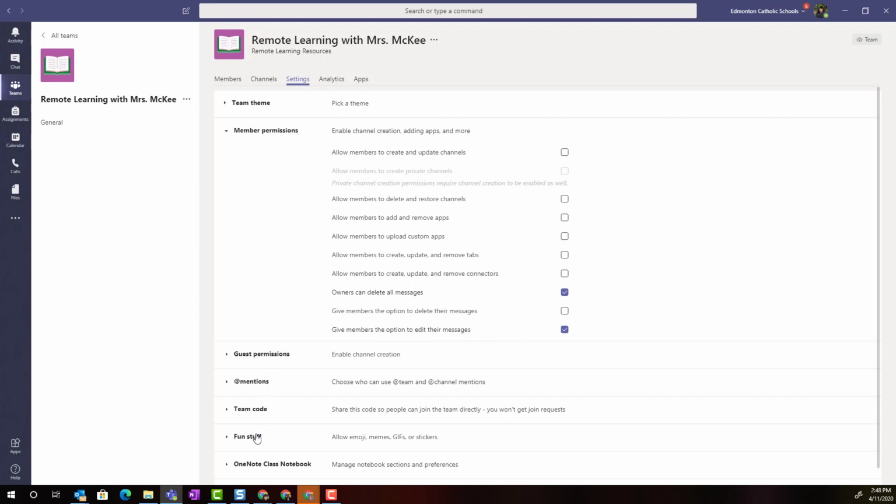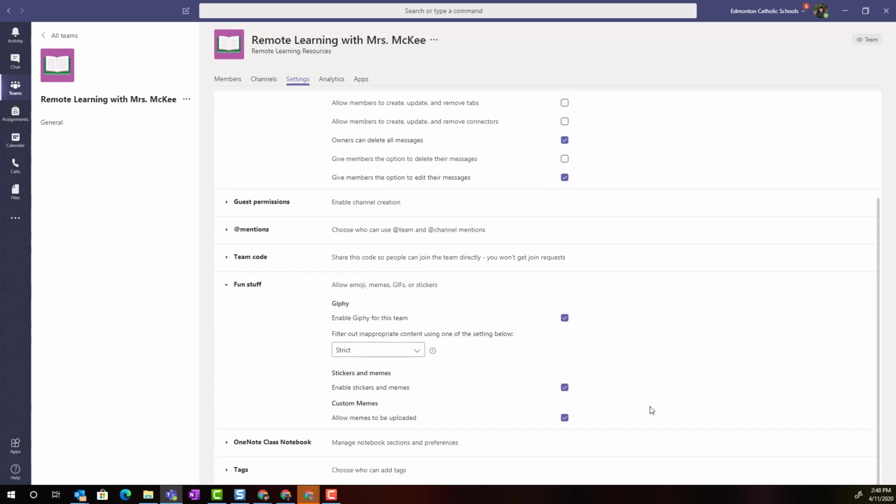If I go into Fun Stuff, notice that I can turn off stickers and memes. I can turn off Giphy, which allows students to select animated GIFs. But please note that the filter for GIFs from Giphy is set to strict for our students. It's also important to remember that Microsoft has excellent filters built into Teams, and so the stickers and memes that students do have access to are appropriate for use inside a class team. So I might not turn this feature off.